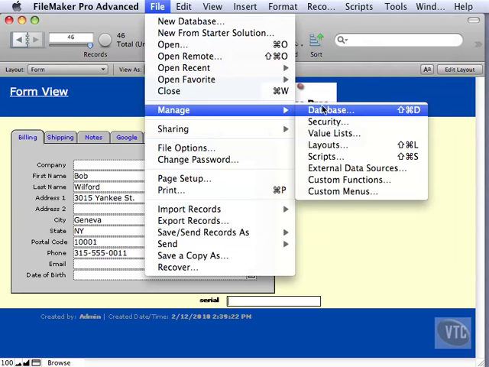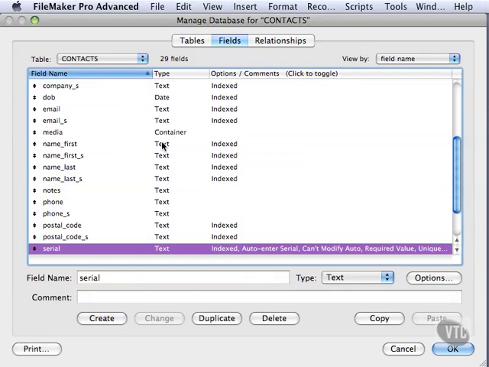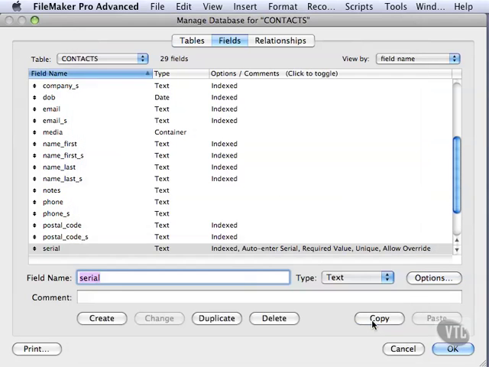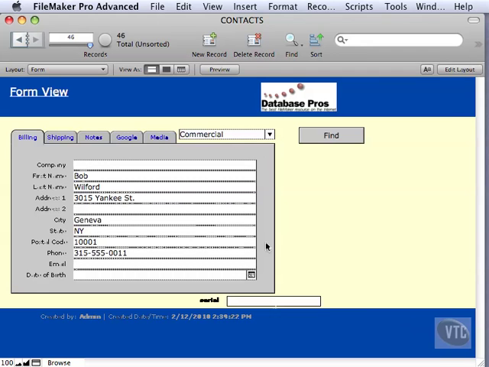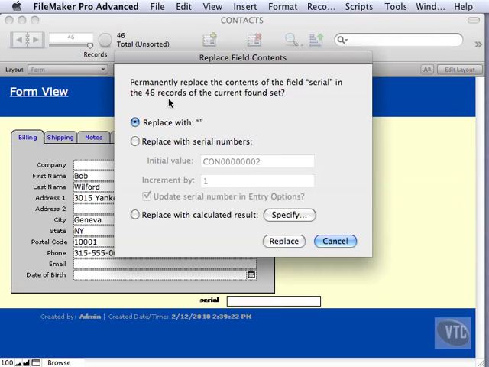So we'll go to Manage Database. We'll go find our serial number with our Type Ahead. Go into Options. Uncheck this temporarily. And now when we click into it, we can go to the Records menu and choose Replace Field Contents. And this is what we used with our category field to put commercial on every record. We're going to use the second choice down. We want to replace with serial numbers.